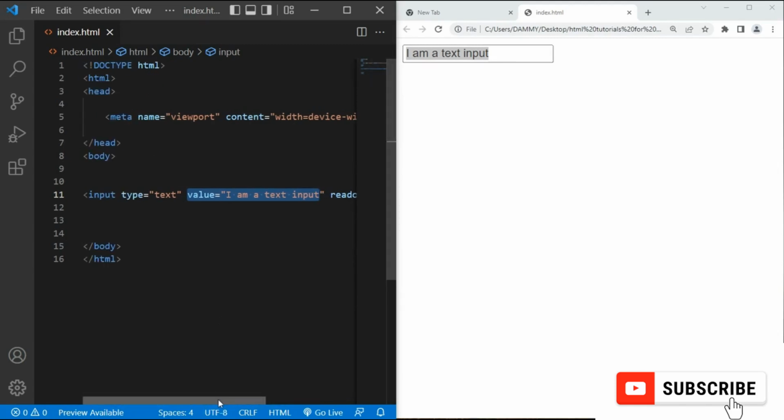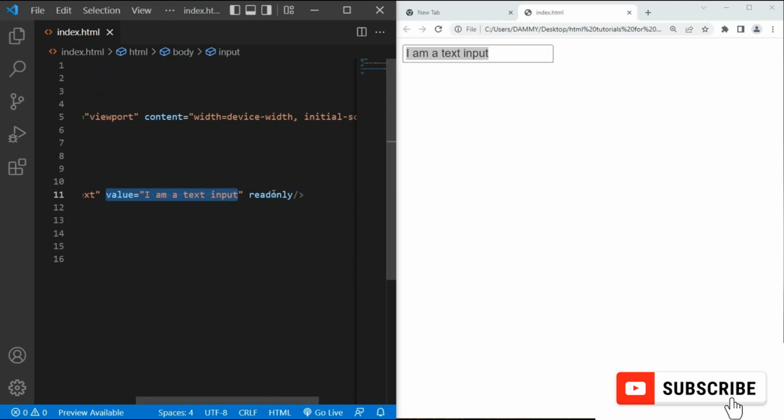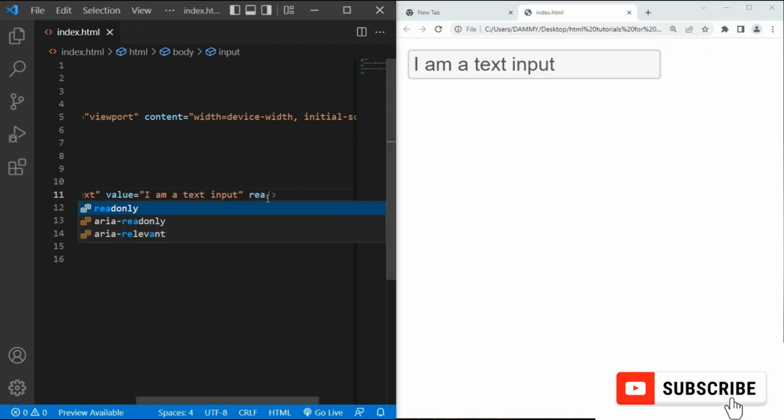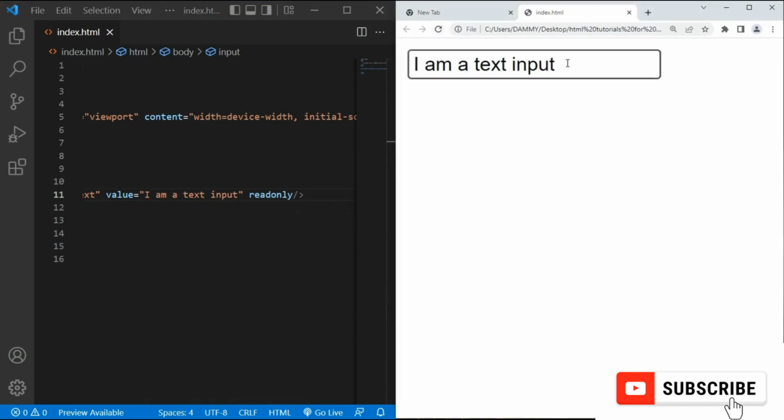Aside from that, we also have disabled. You see, it's disabled. I think I need to zoom it to make it bigger. Okay, see, you notice the difference. Read only, you see that.